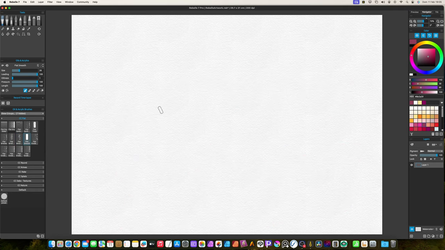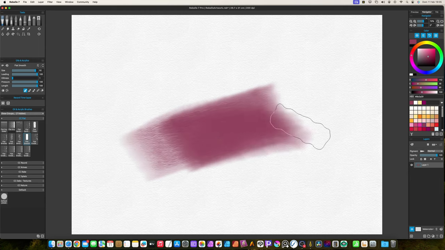The flat smooth is just what the name says. It's not a traditional painting brush, but it may be very useful if you need smoothness.